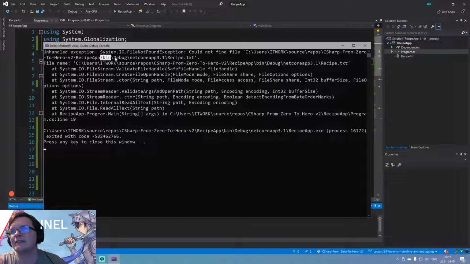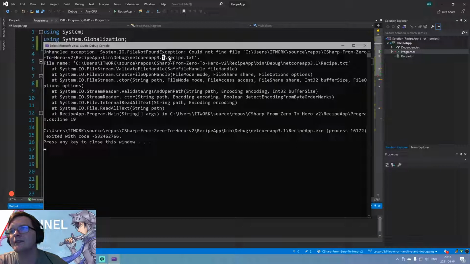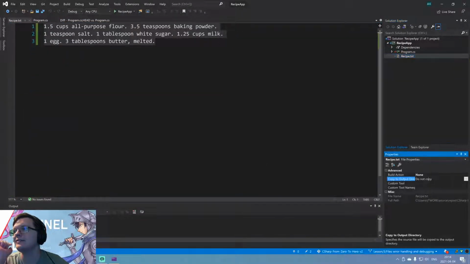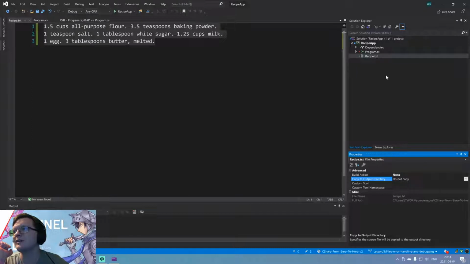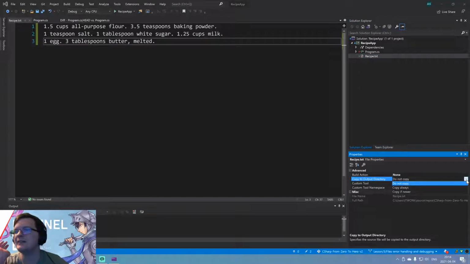So remember when I said bin debug .NET Core app? That's where the application is output. In this directory, this application is outputted. So it basically says that after I built my application, the build itself did not include the file. And as someone already noted, rightfully so, it did not copy the file. So when you're working with just test data, playing around, make sure you click on the file that you use for data and you select copy if newer.